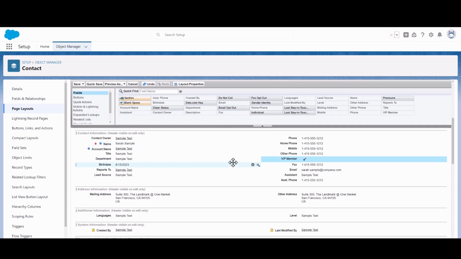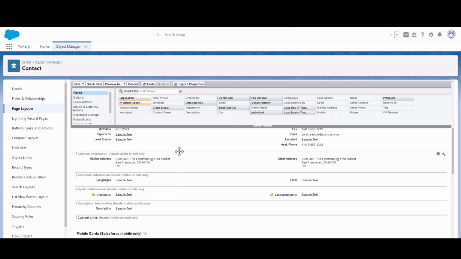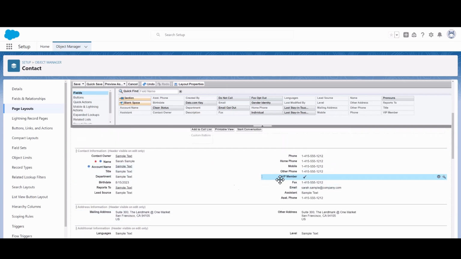Right now, we're just repositioning an existing field where it needs to go, all right? So we have a fair amount of control over what section we want. By the way, notice here we can break it down into information sections, again, depending upon what our needs are. So I'm going to say VIP member is no longer going to be under lead source. I've now put it under other mobile.